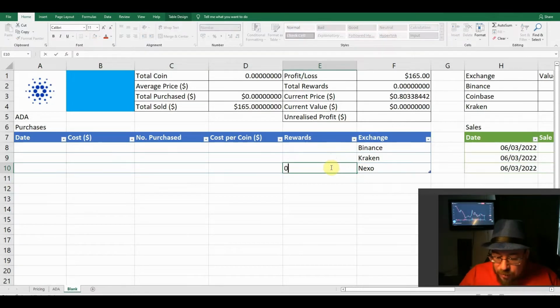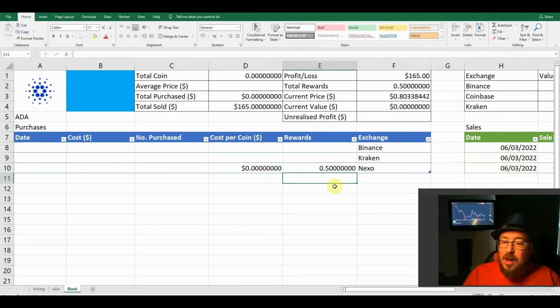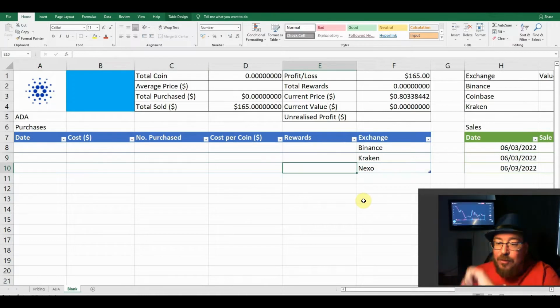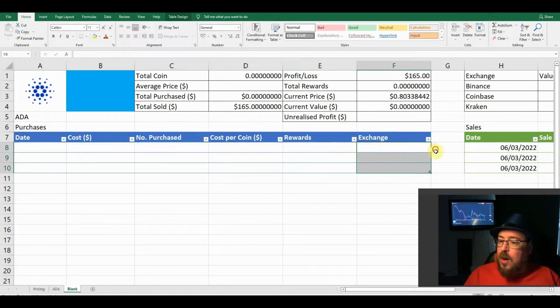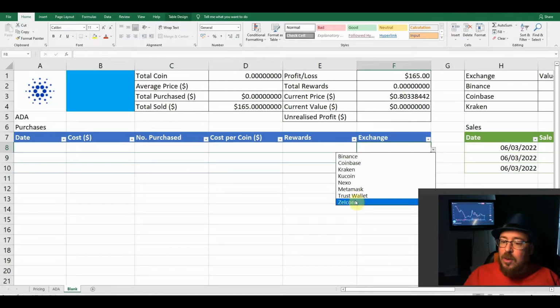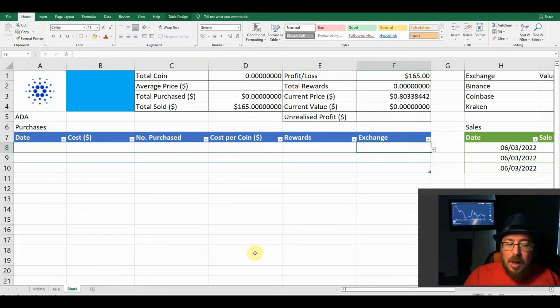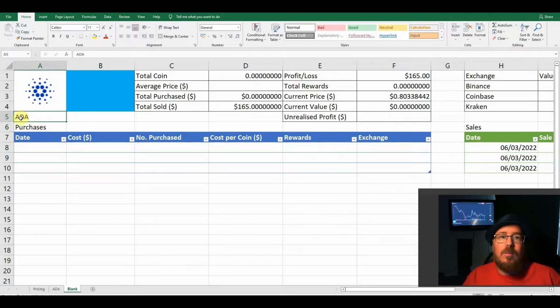So there was 0.5 rewards there. Let's delete that off. I'm going to delete the exchange data here as well, but don't worry, it's still there. You can still put in the exchanges, so there's no problems there. We will leave the ticker here for the time being because I don't have any other way to know that A5 is your ticker. I'll just do that from memory.